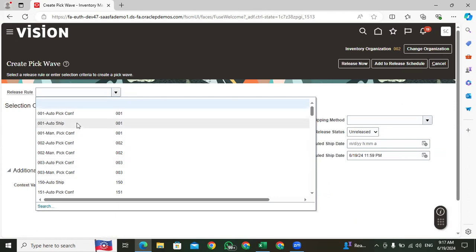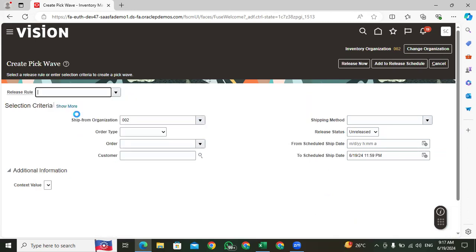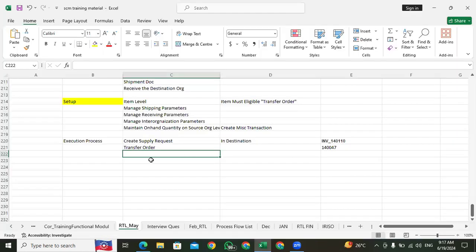This is, let's first start a pick confirmation. Don't get confused over here. Then create pick wave. Do you have any idea about what the pick related activity is? No, sir.